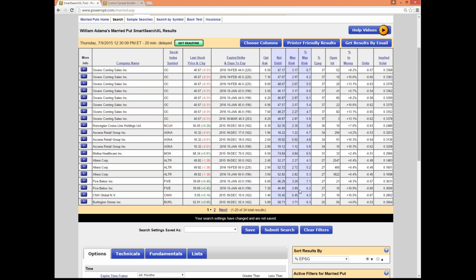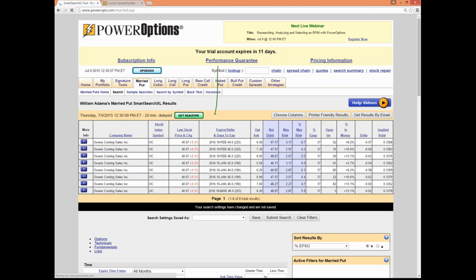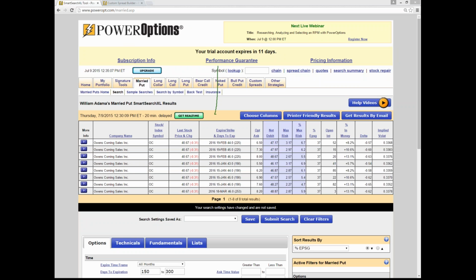When I have multiple positions on the same stock that come in my search, as we do for Owens Corning, again, we have all the February and we have all the January issues. Let's clear this up a little bit. We'll come back to it. I'm going to use a little trick here. I'm going to go into the fundamentals and search by symbol, just OC. All right, so we just narrowed it down to just the Owens Corning ones.